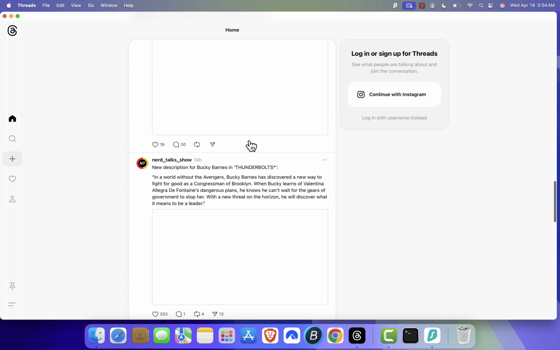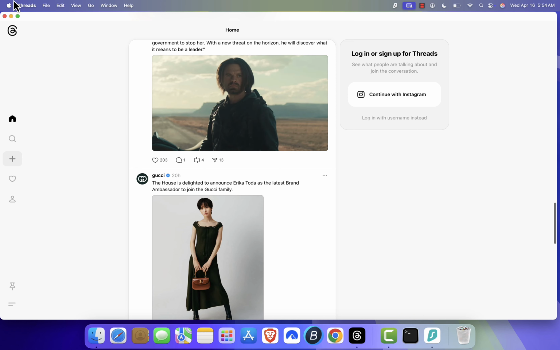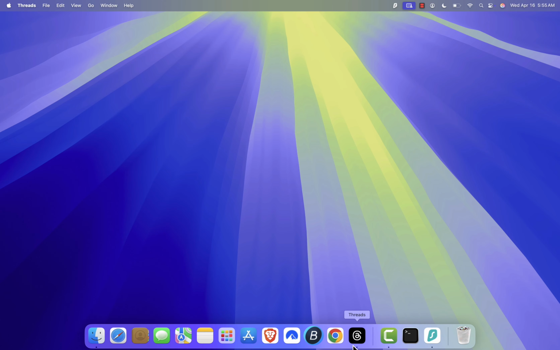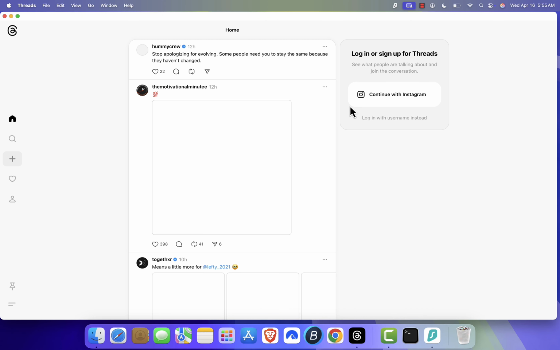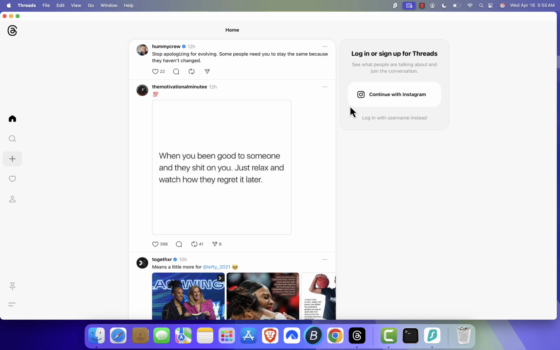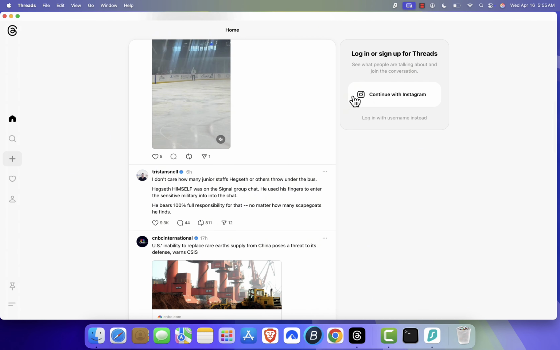If you're on an older version of macOS and don't see the Add to Dock option, no worries. I've dropped a link in the description with an alternative method you can use. And that's it. You now have Threads installed on your Mac as a standalone app.